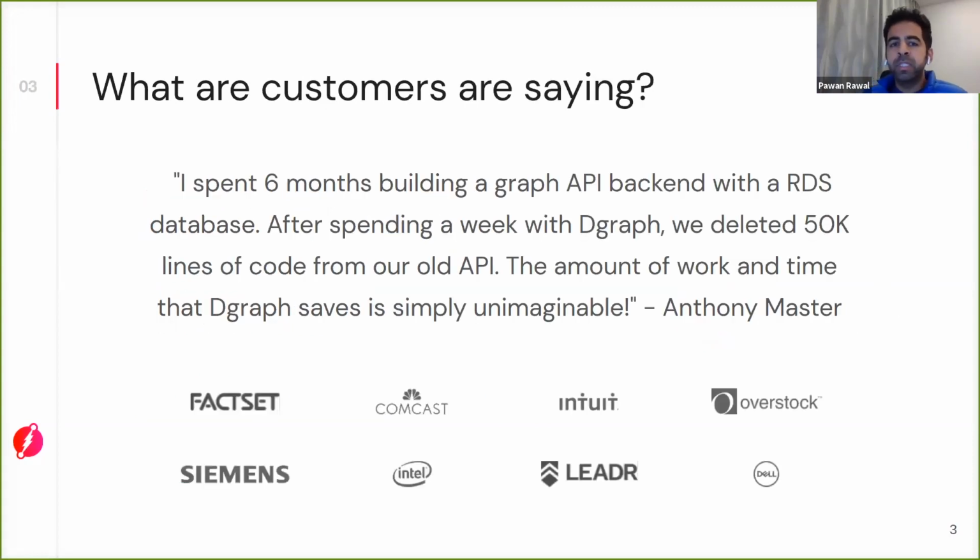So we have a lot of customers that have been able to improve the performance of their application using Dgraph, including Fortune 500 companies like Intel, Dell, and Comcast. Just to share a quote from one of our customers, Anthony Masters, this is what he had to write after using Dgraph. He says that I spent 6 months building a Graph API backend with the RDS database. After spending a week with Dgraph, we deleted 50,000 lines of code from our old API. The amount of work and time that Dgraph saves is simply unimaginable. So I hope that you guys also get a chance to try out Dgraph and are able to see the advantages of using it and are able to save some time and make things better for your customers.